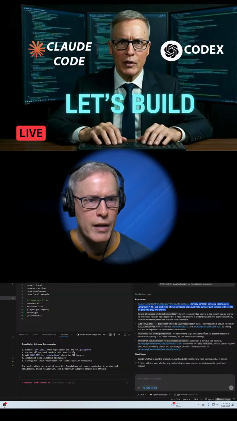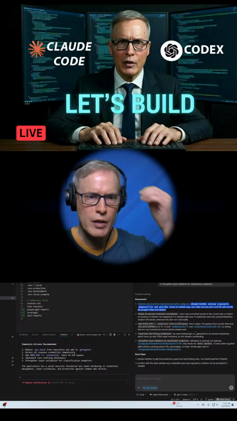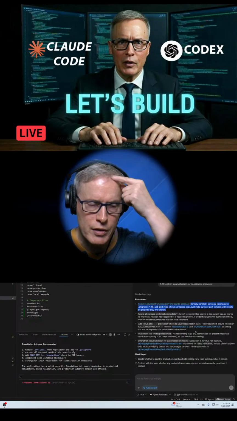So this add node underscore DMD production check to ETE bypass. ETE is actually a testing module, and there are modules available that are very useful.